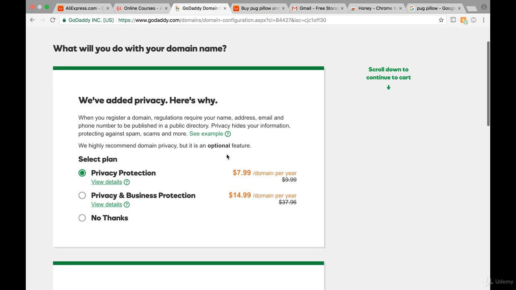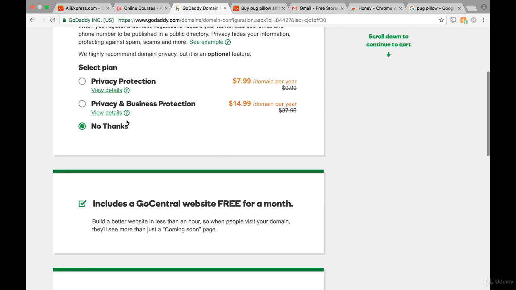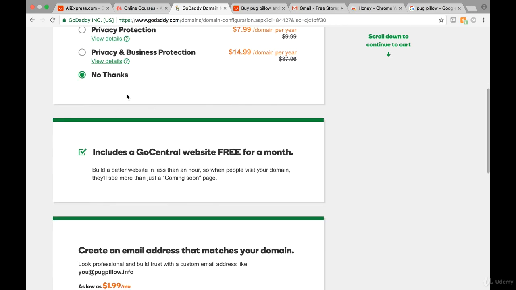So right now it says right here, okay, we've added privacy. Here's why. Okay, no thanks. We don't want any privacy. It says, when you register a domain, regulations require your name, address, email, and phone number to be published in a public directory. Privacy hides your information, protecting against spam, scams, and more. To be honest, this is just, in my mind, a way for them to make money. I don't do it. I don't want any privacy. I don't care whether my name is somewhere. So just click on no thanks.